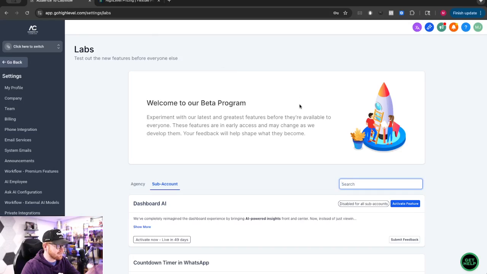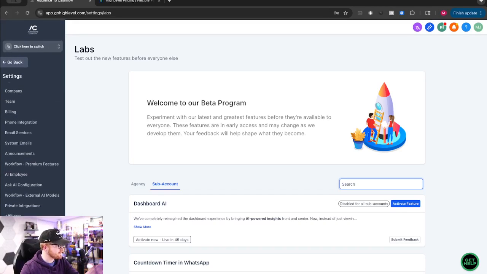Now, inside of that, you need to be in your agency dashboard. If you're an agency user, you're already familiar with this. You have your sub accounts and you have your agency dashboard. So as you can see, I'm not in a sub account right now. I'm in my agency dashboard. I scrolled all the way down in the left-hand menu to settings, and inside of settings, I went to labs.